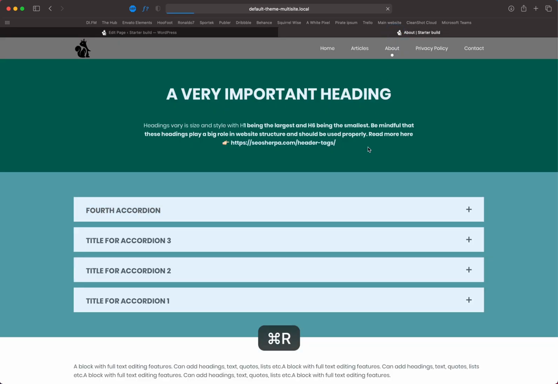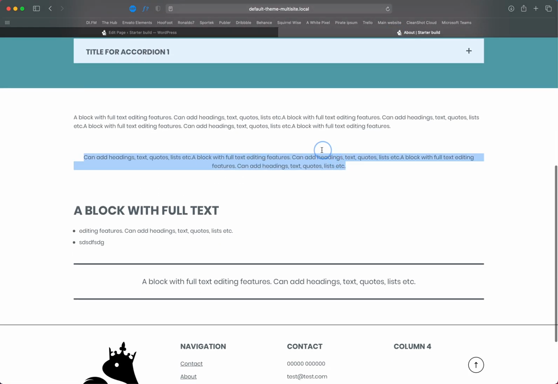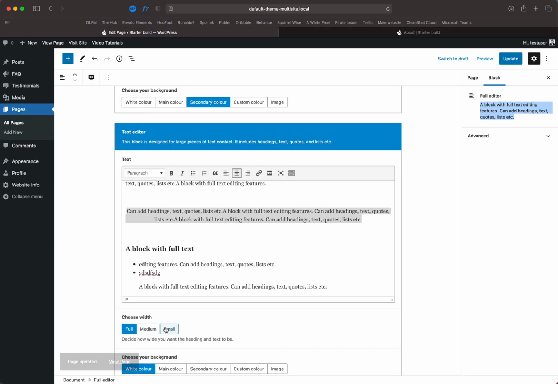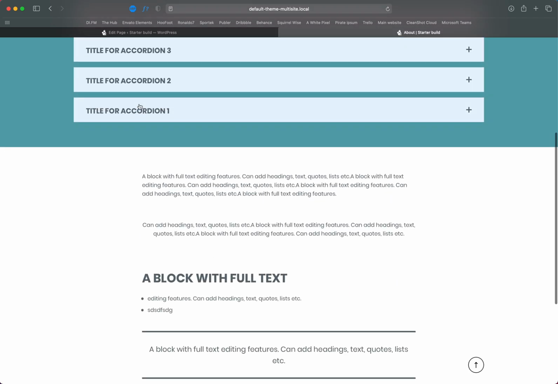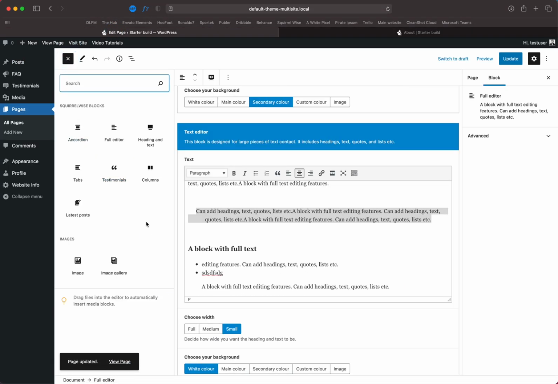So let's update that, and you can see here centered text. This is the quote. Again, it will be styled differently for you, bullet points, heading, etc. And you can use the small like so. Let's add a new block.